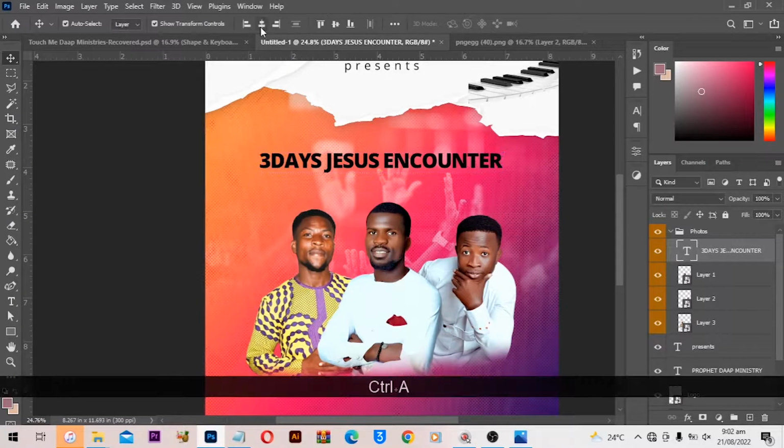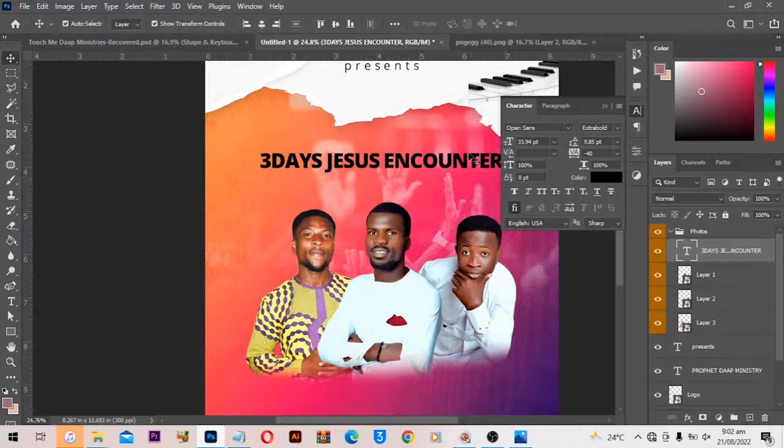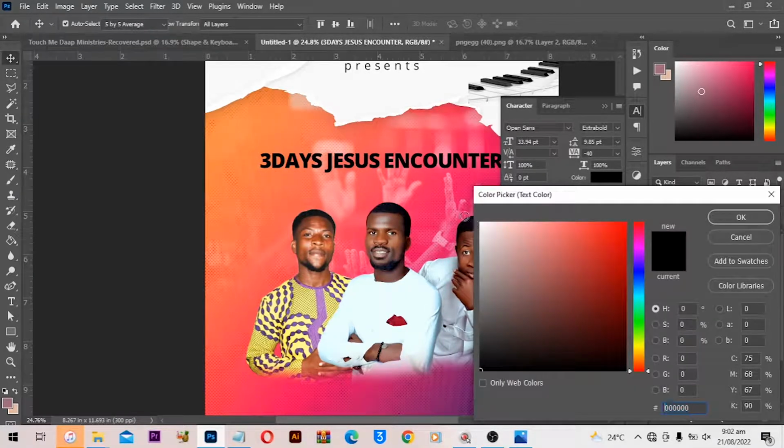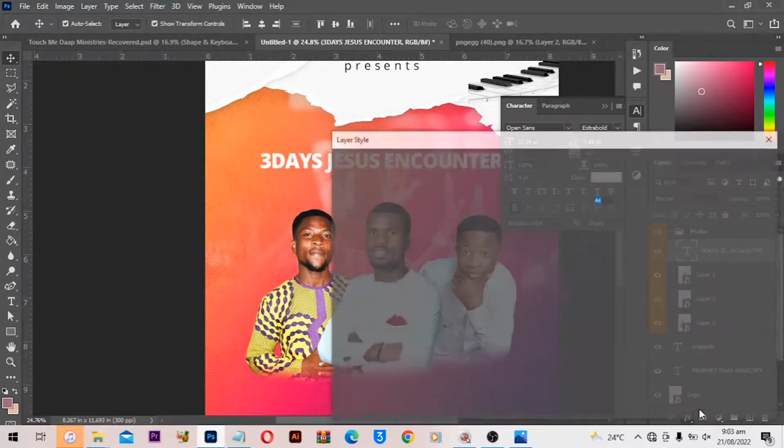Then Ctrl+A and align this one to the center. The black is contrasting with the background, although you can see it, but I would like to change this one to white. The white tool is kind of cool, but I also like to apply a drop shadow so it can stand out from the background.